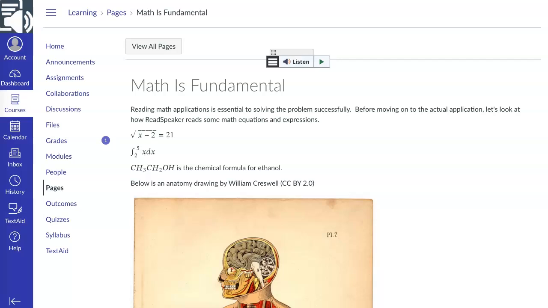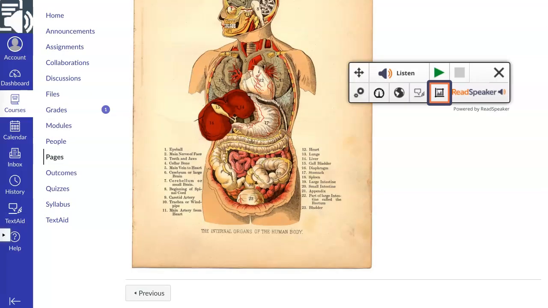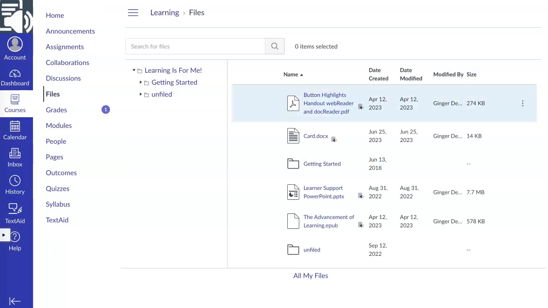Let's read and listen to some STEAM content. The square root of x minus 2 equals 21. The integral sub 2 to the 5 x dx. CH sub 3, CH sub 2, OH is the chemical formula for ethanol. OCR text on images using the snapshot tool. 15. Gallbladder. You can read documents.